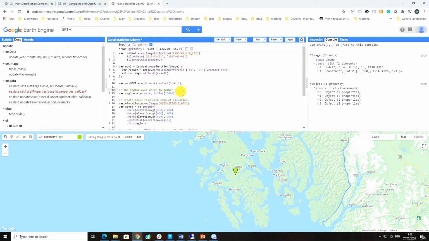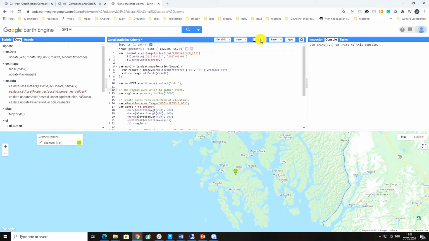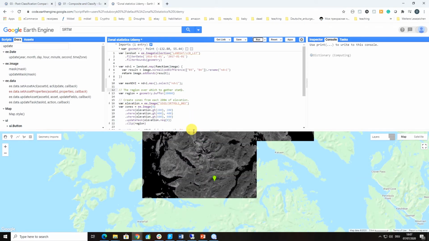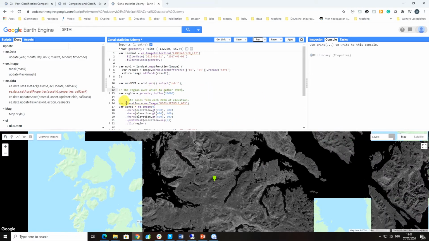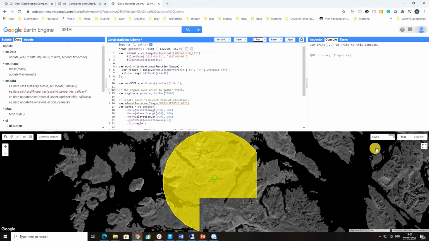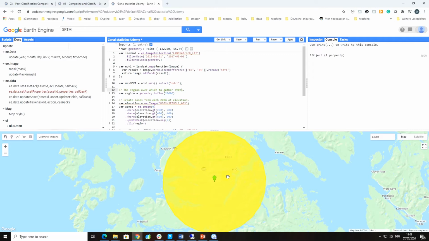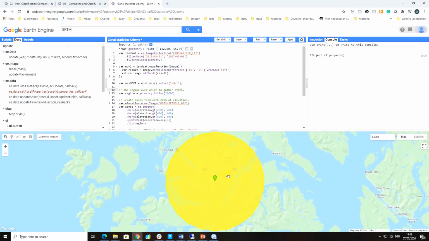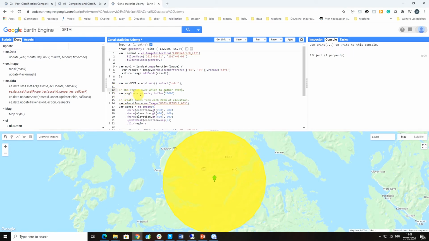Now, what we have to do is create a region for which we would like to collect zonal statistics. Let me run this code so that you can see it better. We define a buffer around our point, which is a circle, a polygon feature, a vector feature. How do we do it? We declare the variable region and use the geometry buffer function. In my case the buffer is 200 kilometers. The output is the variable region, a buffer zone around our point of interest.